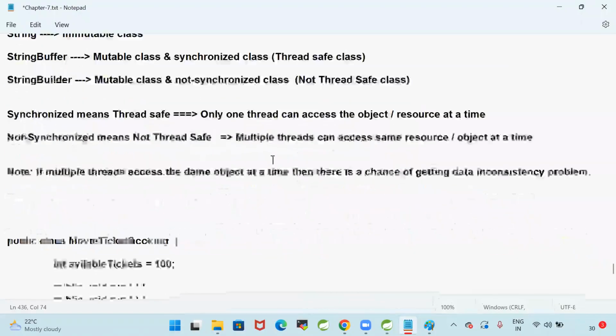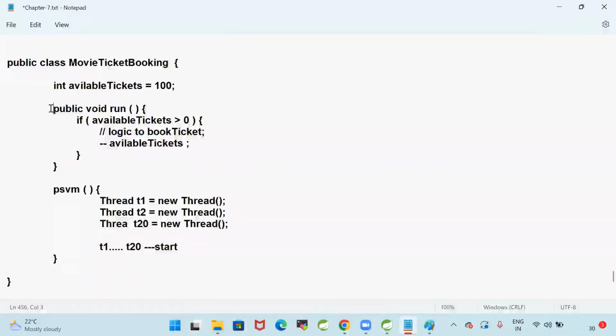My first thread is booking a ticket. The first thread booked the ticket, then the ticket count became 99. Only then will my second thread come. The second thread will book the ticket, then the count will become 98. Then the third thread will come, and the value is 98.